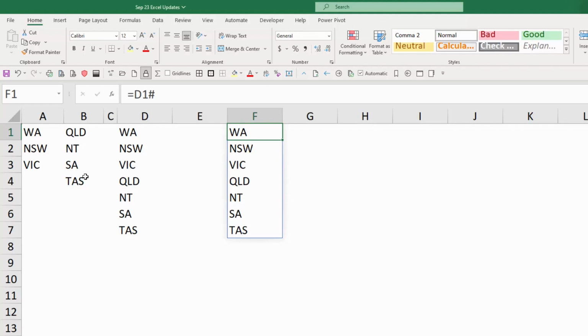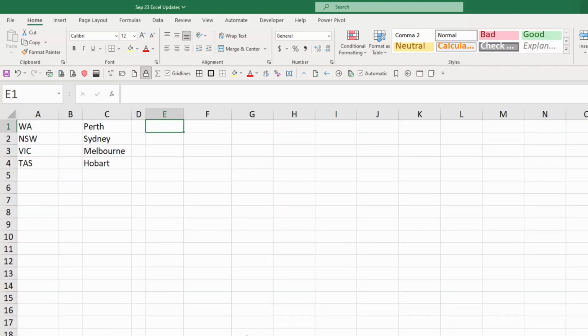So that's VSTACK, and there's also a HSTACK. So this is a horizontal stack, so this is going sideways, if you like. So if I wanted to combine these two lists, I can use the HSTACK.